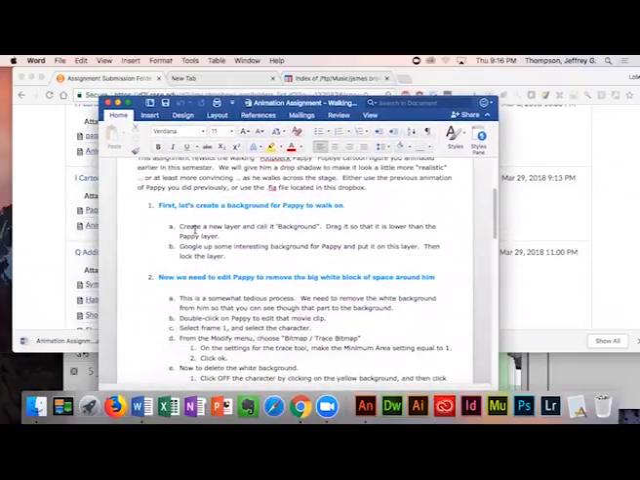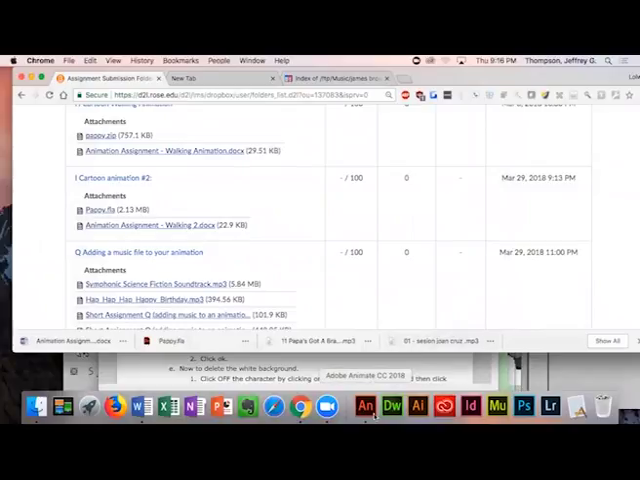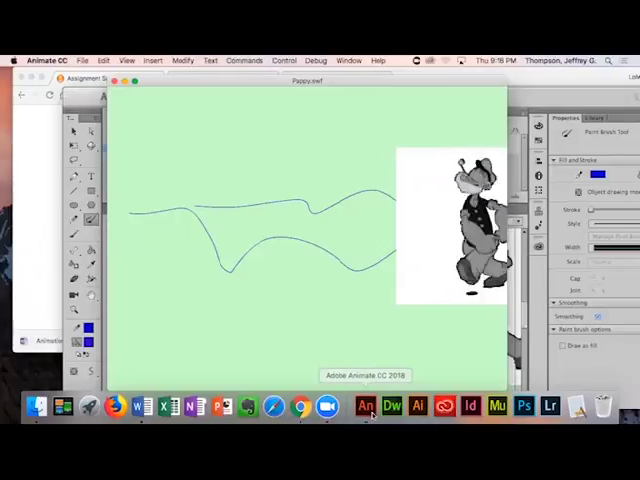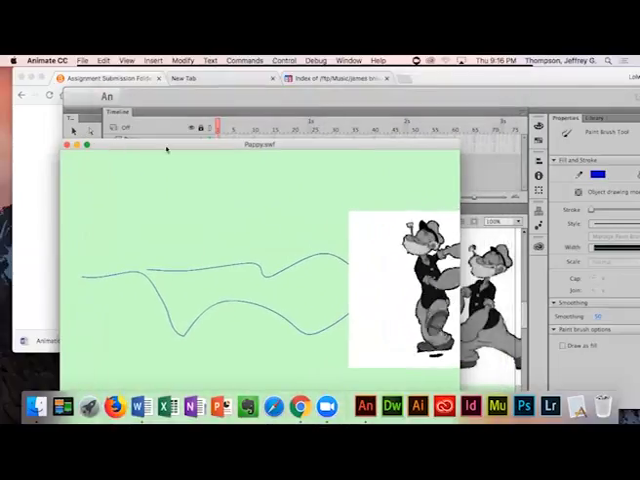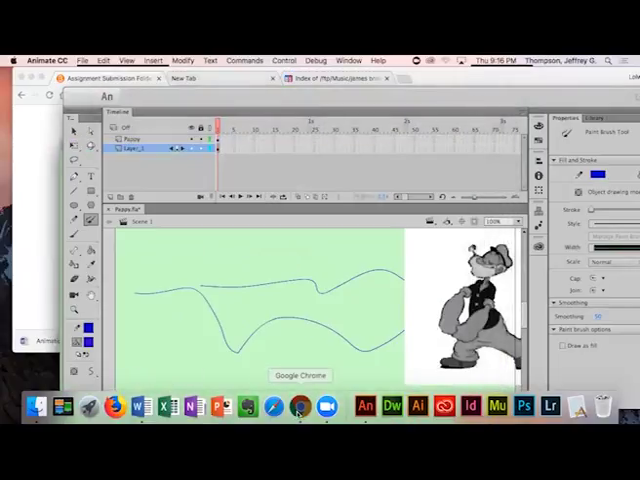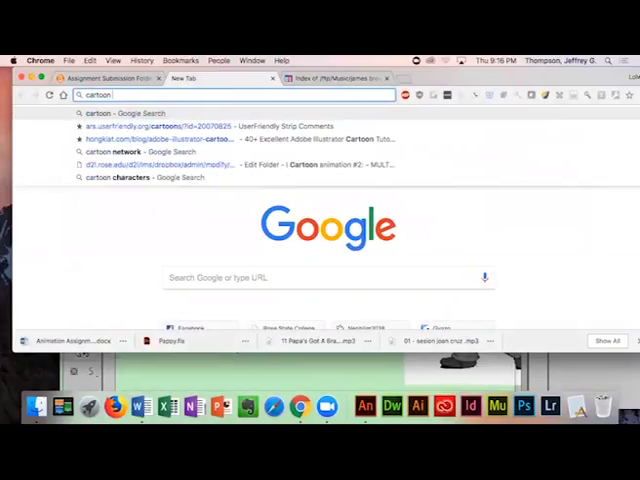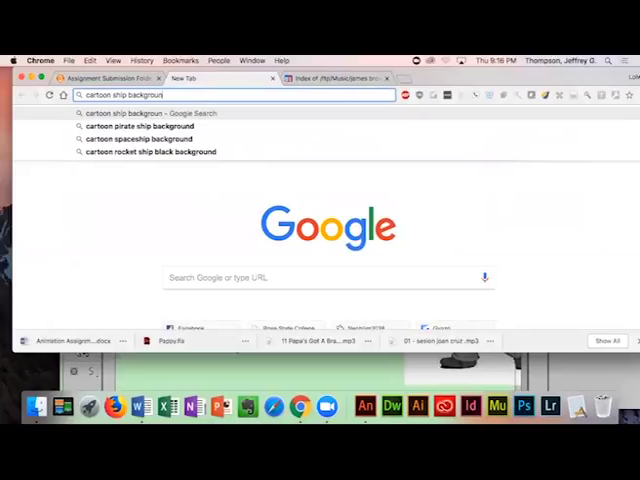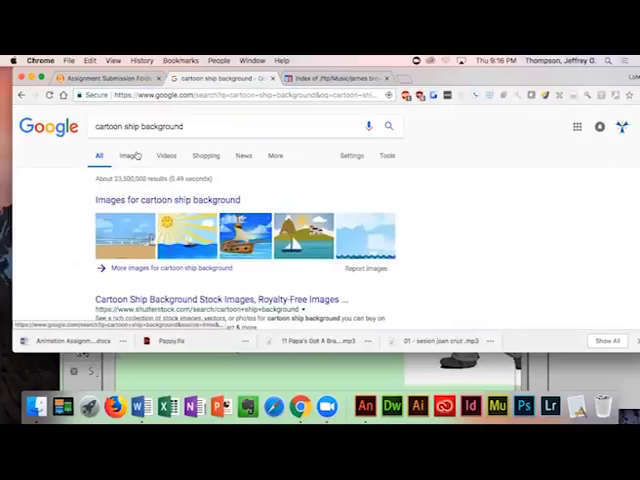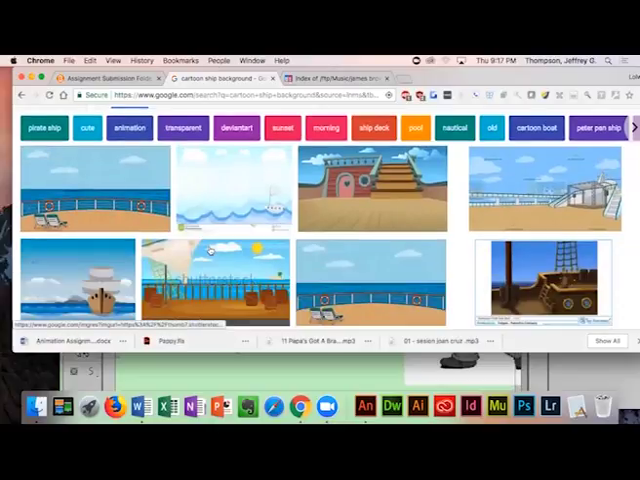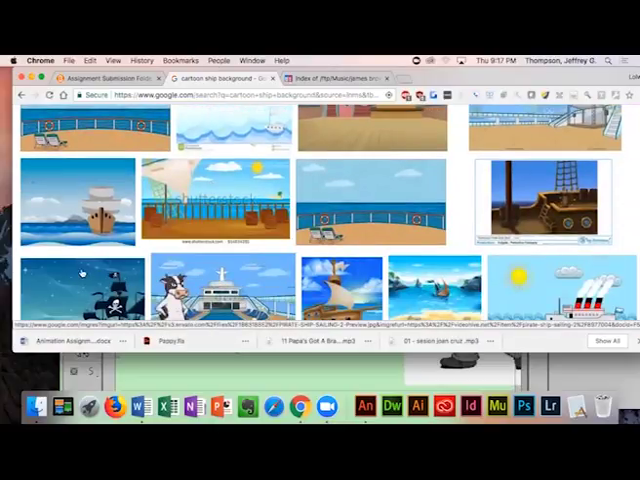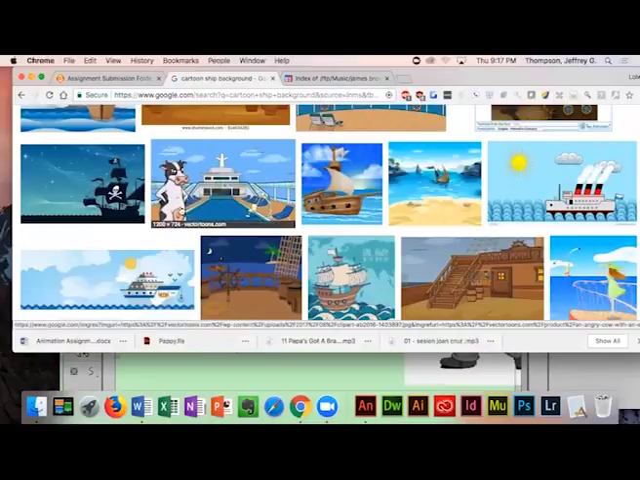Okay, so let's create a background for him to walk on. So we need a new layer for him to walk on. Once you get it downloaded and open, then you're going to Google up a background layer for him. So I'm going to use Google, and I'm going to look for a cartoon ship background. It doesn't really matter. The angry cow looking at him might be fun, so I'm going to grab that one.